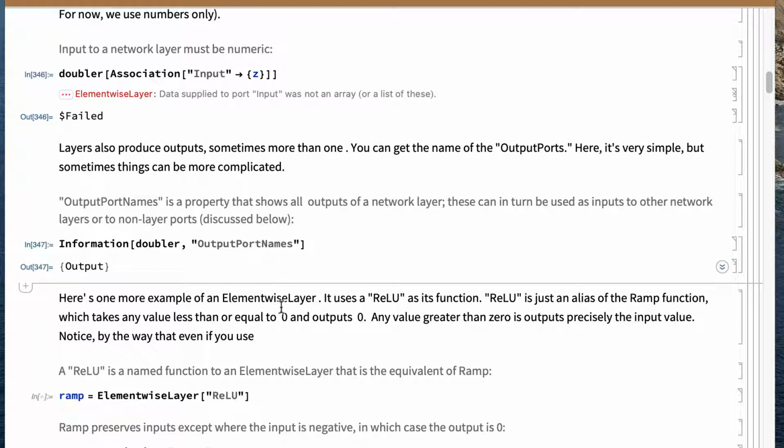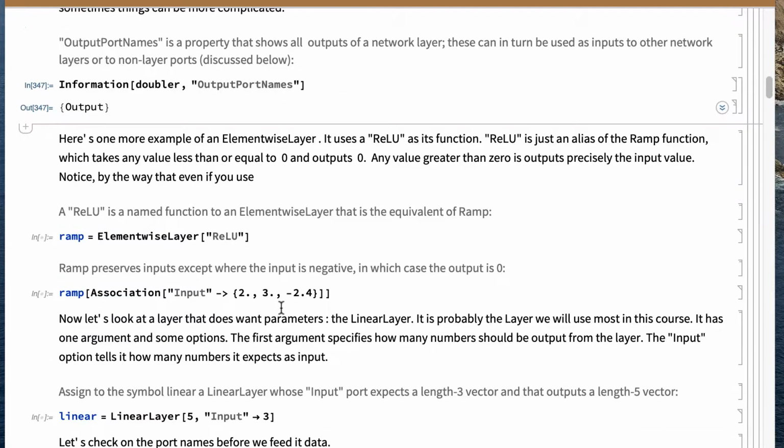Okay? I want to show you that there are other things you can stick inside an element-wise layer, and in fact there are named functions where you don't have to say exactly what the function does. For certain reserved strings, it knows. And one of the most common of these string representations of functions is ReLU. What's a ReLU? ReLU will just generate the ramp function. What's the ramp function? The ramp function says if the input is less than 0, it just outputs 0. It doesn't matter if it's -7, -4, it's just going to return 0. If you give it something bigger than 0, it's just going to return what you gave it. And so it sort of zeroes out things that are less than 0.